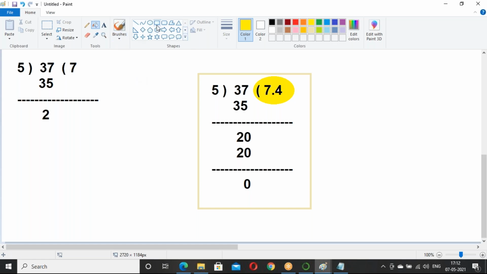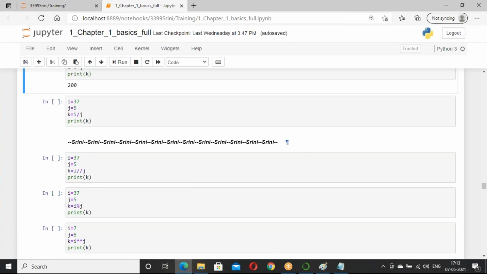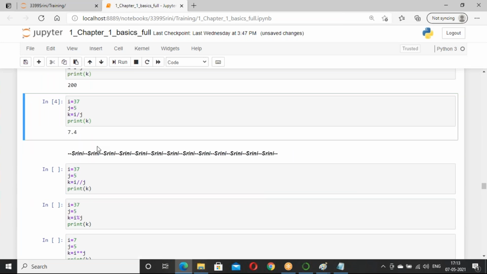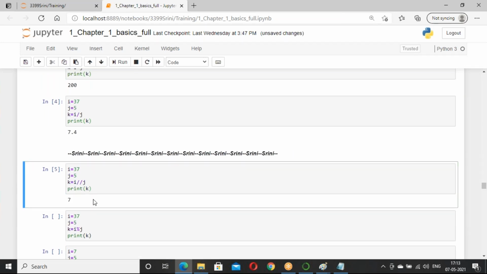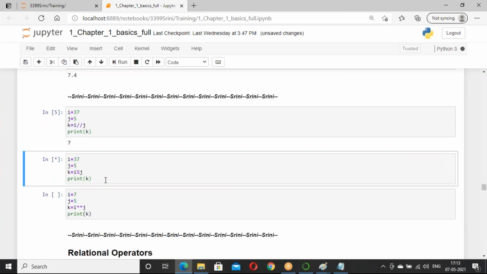Integer division, that is floor division. Output is this one. This is the floor division output. So decimal extensions will not be there. Only integer output. Then modulus, remainder of the division is this one, right? Understand? So observe here, 37 divided by 5, simple division, the output is 7.4. Floor division is 7 only, modulus is 2.